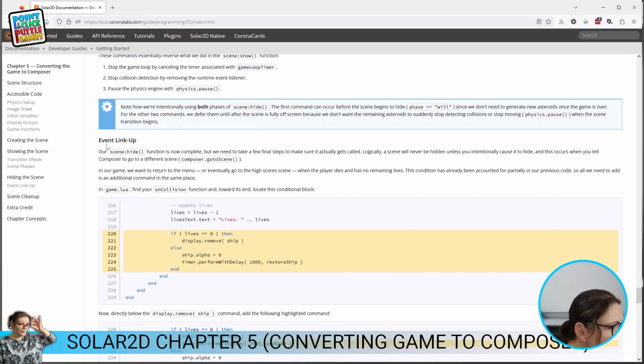Right, so event link up. Now we need to control how, when we die and we're on no lives, it closes things. So our scene hide function is now complete, but we need to take a few final steps to actually get this to call. Logically, a scene will never be hidden unless we intentionally cause it to hide, and this occurs when you tell the composer to go to a different scene. So we need to basically say, right, game's ended, finish, go back to the menu. In our game, we want to return to the menu, or eventually we go to the high score scene when we create it, when the player dies and has no remaining lives. This condition has already been accounted for, but as we've just demonstrated, it's not happening, so we now need to make it happen.